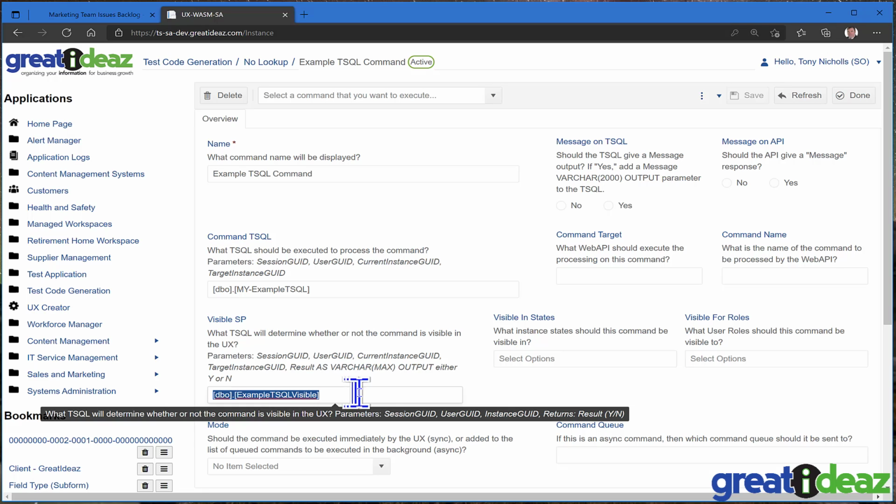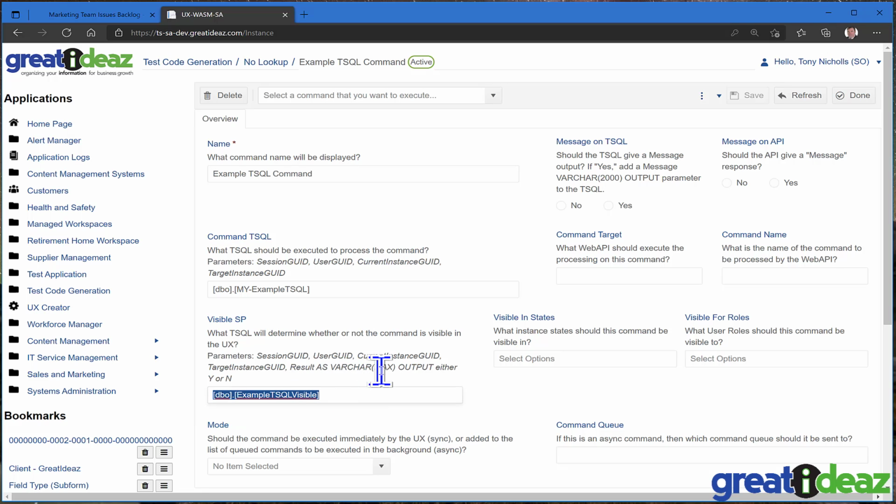And what we need to do is pass in a session GUID, a user GUID, a current instance GUID, a target instance GUID, and we're going to get a result back out of it. The result will be a varchar max output, and we're expecting either a Y or an N.